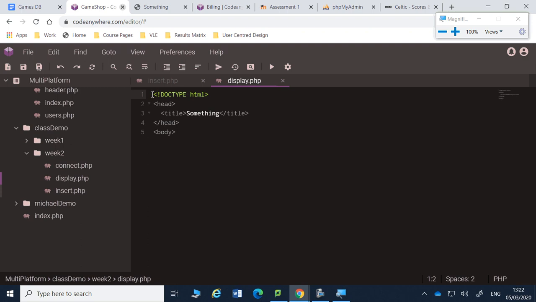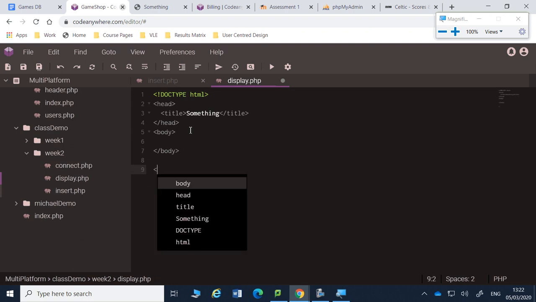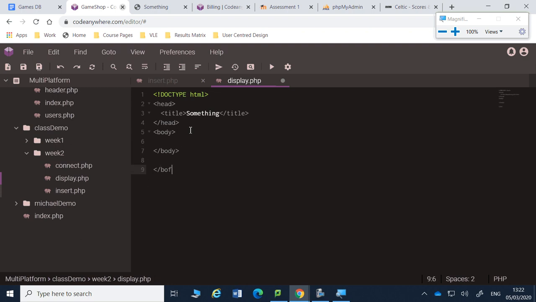Again, just remember that PHP pages can display HTML, but HTML pages can't display PHP. Just remember that wee rule. Because if a server sees an HTML document, it will just ignore it. It's presuming it's all client-side stuff in there, which it will be. Okay, I'll just finish this off here and close the body.